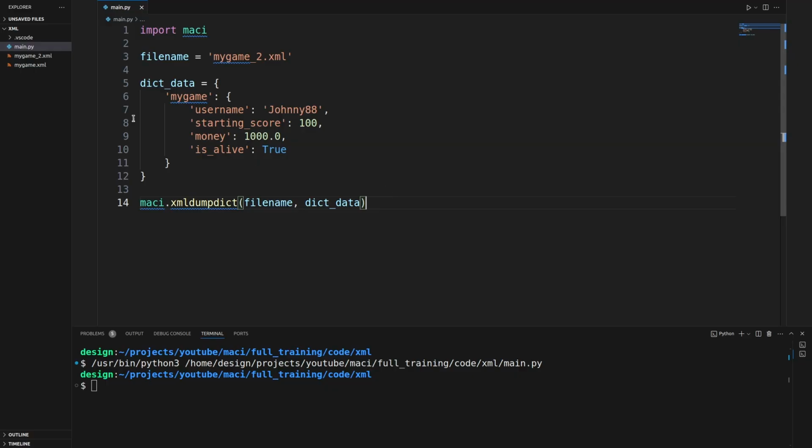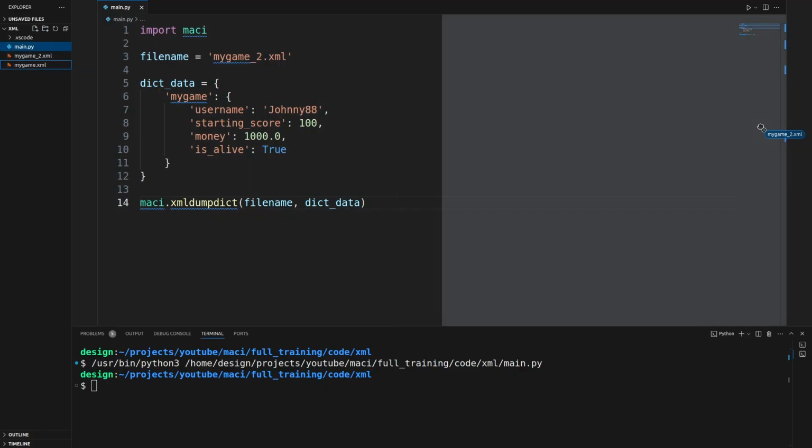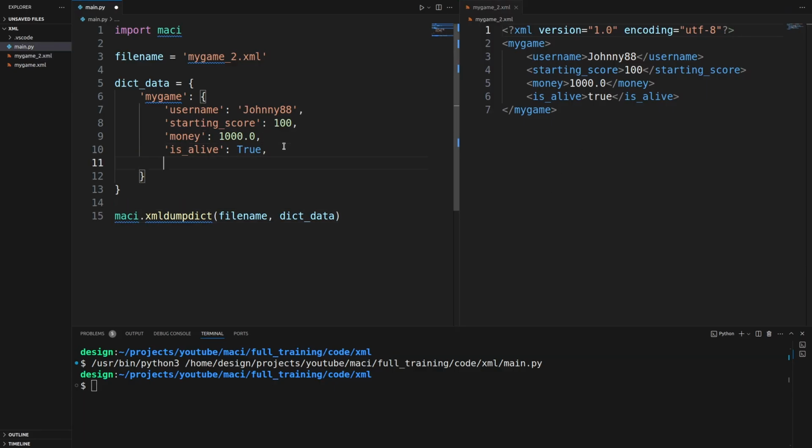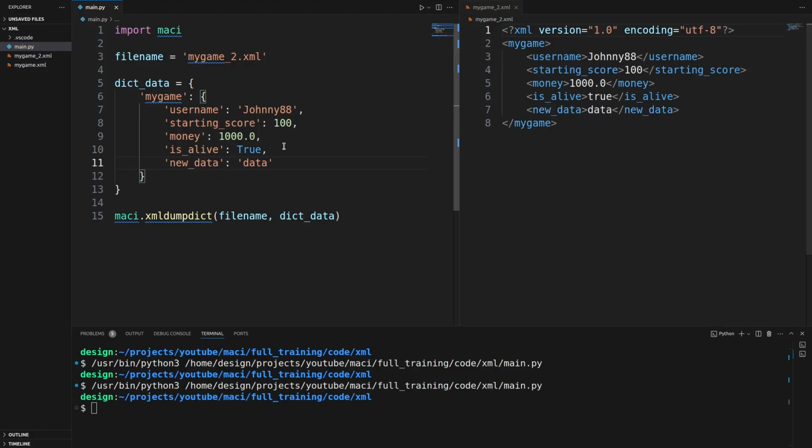And as you can see, it created a brand new file. We'll go ahead and drag it over, and there's our names and values like we'd normally expect. Of course, I can come in here and add a new one. Let's do like new data, and then we'll just do something like data and go ahead and run that. And you see there's our new sub element called new data with our data inside. That's pretty much all you need to do in order to write XML data to a file using a Python dictionary. And let's go ahead and take a look at some of the other options.